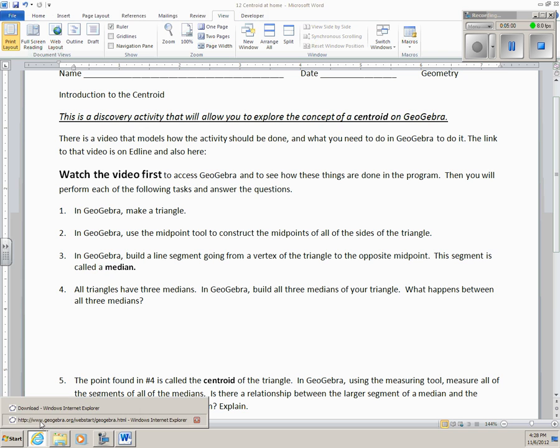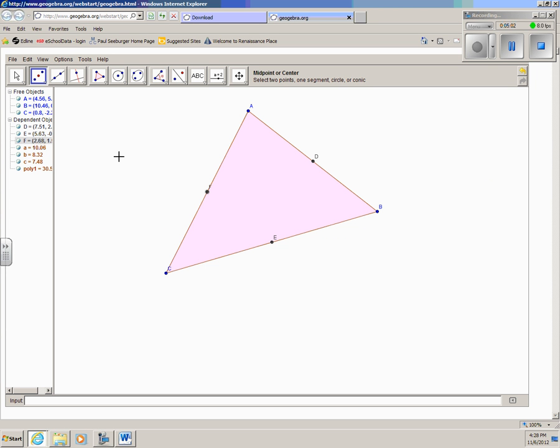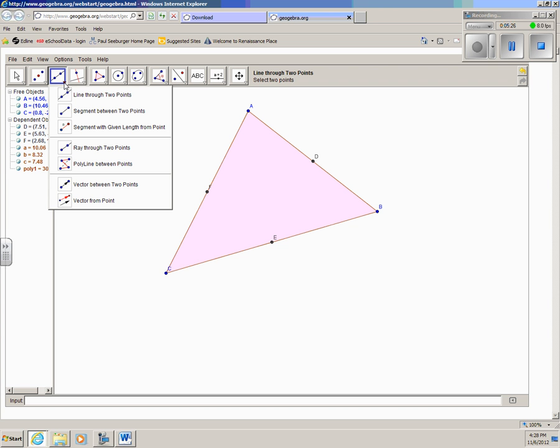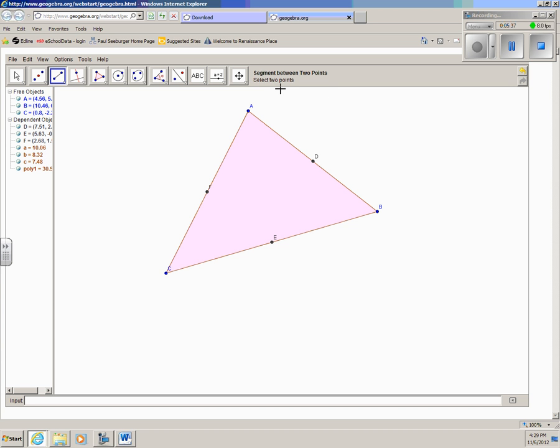So I need to go to my line segment tool, which if you notice, this looks like a line between 2 points, but that's a line. I want to be doing a segment, not a line through 2 points. So if you highlight, there's a little red triangle, which is a pull down menu. So I'm going to click that. And notice I get options here. And the second option is a segment between 2 points. So I can click that. And now my tool is a segment between 2 points.